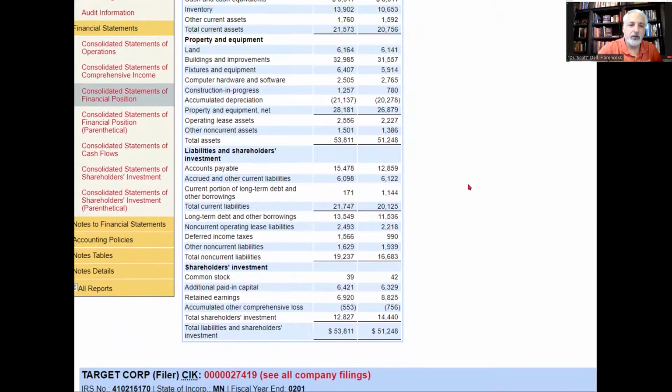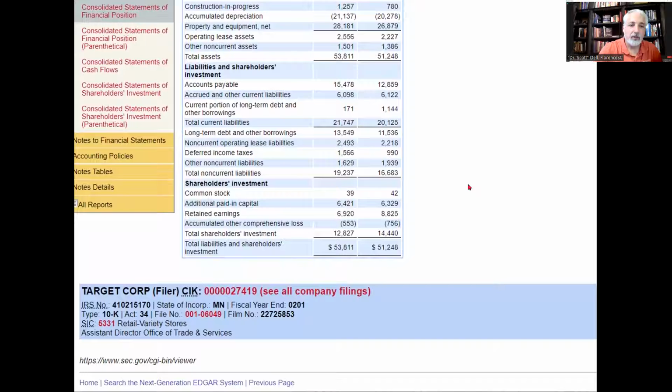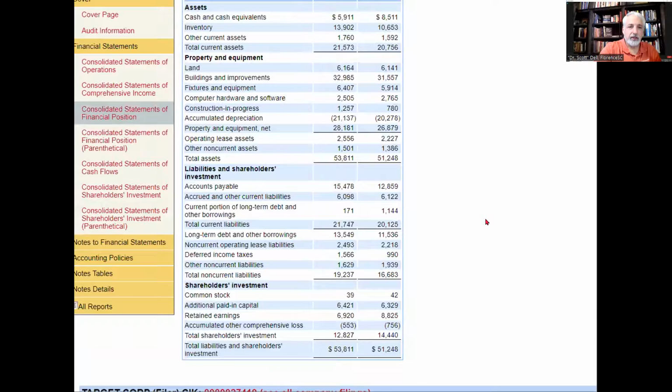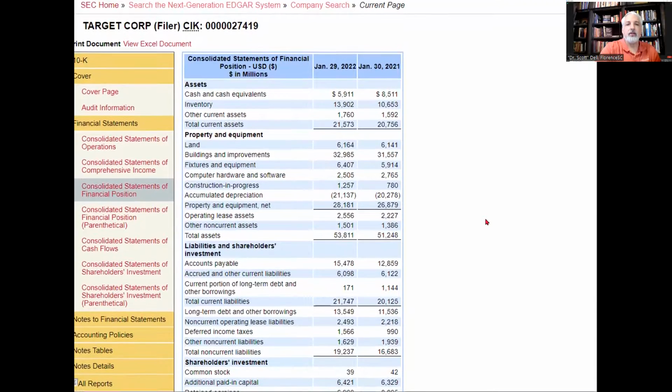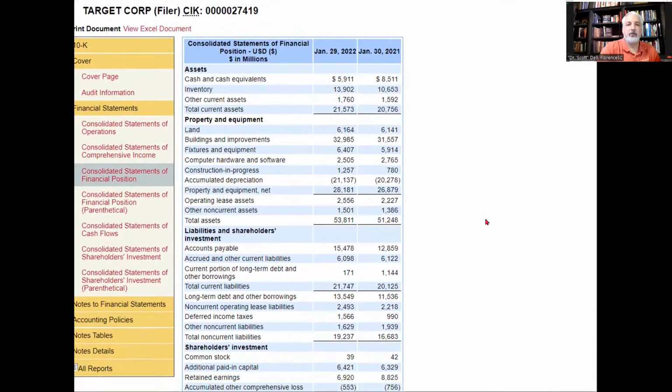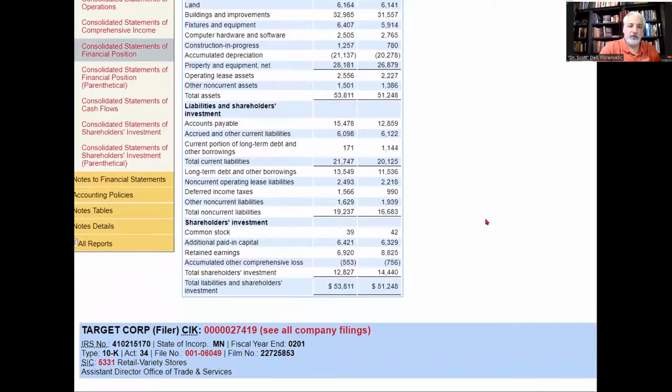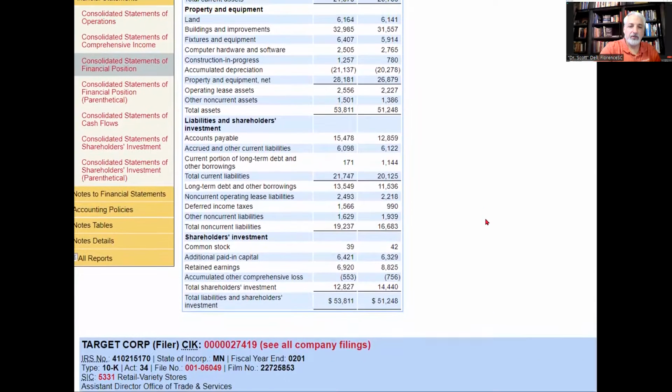So if I'm doing a return on equity, I need average equity. What's my total shareholder equity? There we go. I got 12.8 and 14.4. Again, we're looking at 2 years. This is January 29, 2022 and January 30th, 2021. So if we're going down here, there's our two numbers.